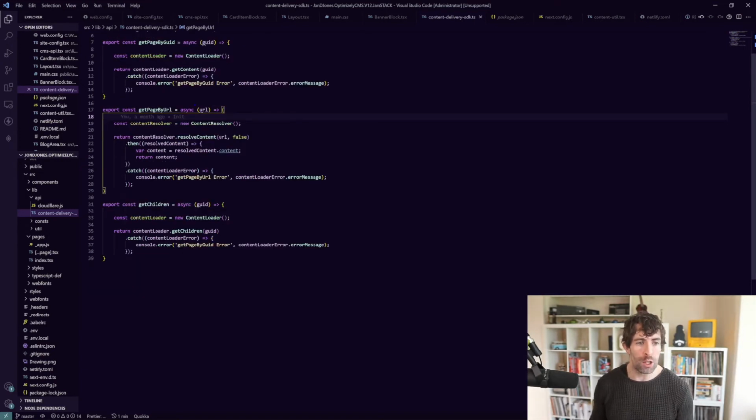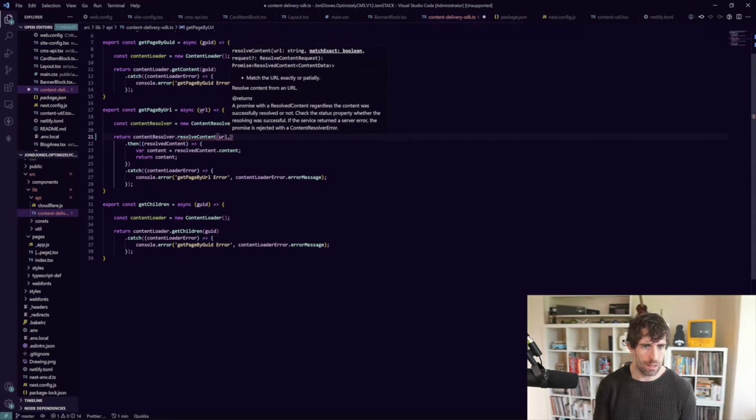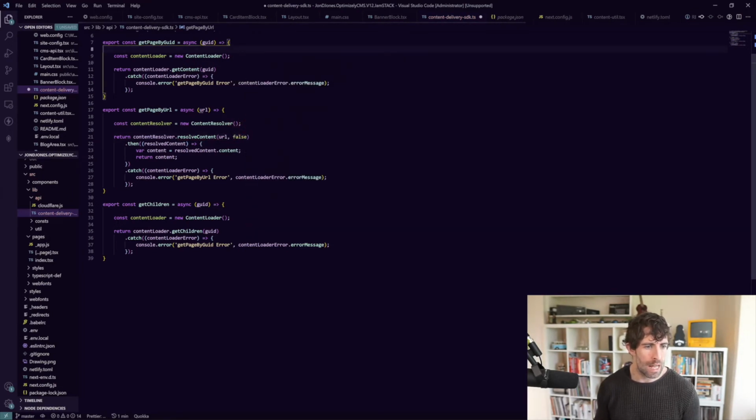Now, if you only know the URL, you can use the content resolver. So what we can do here is in resolve content, pass in a URL. The second param is an exact match. So let's put false on that. And then within our resolve, you're going to get access to your content item in the .content property.